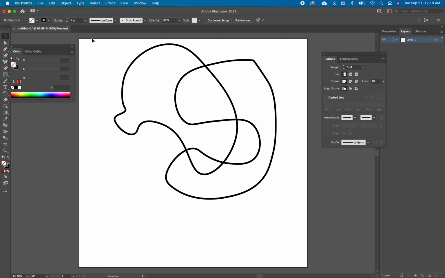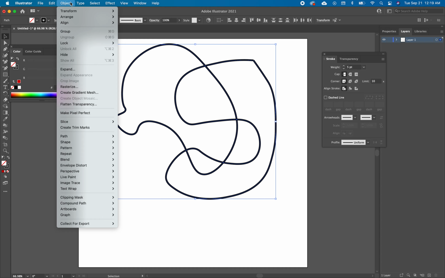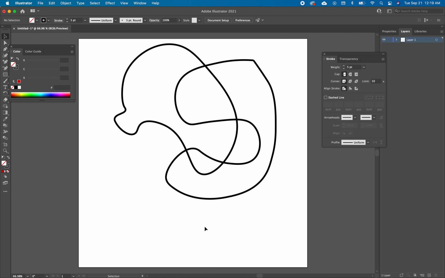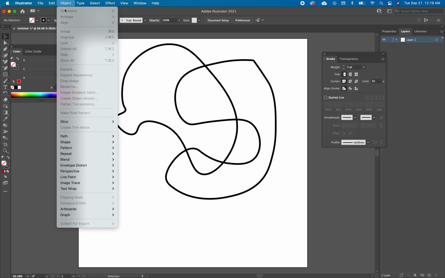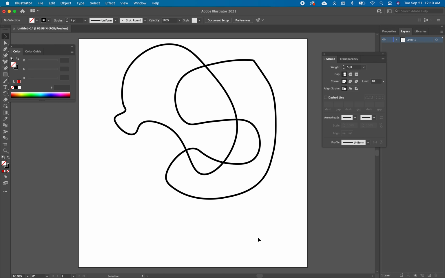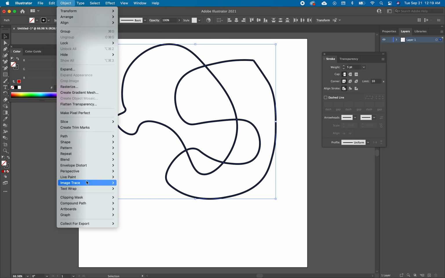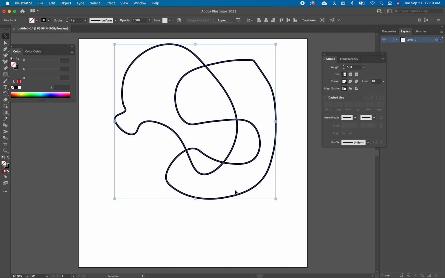So what I'm going to do is first select everything, Control A or Command A, and I'm going to say Object, and I'm going to say Live Paint, and that's not going to work. And why isn't it going to work? I don't know. Let's see, Live Paint. Okay, cool. Now it's going to let me do it. So I select everything and I say Live Paint, and it's going to make what's called a Live Paint group.